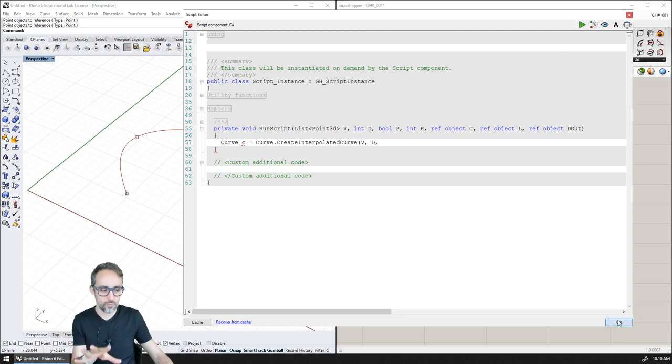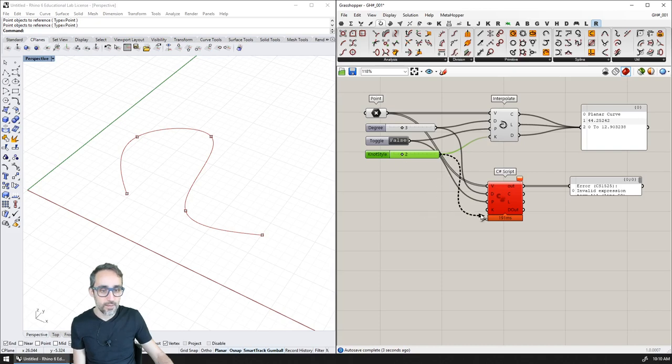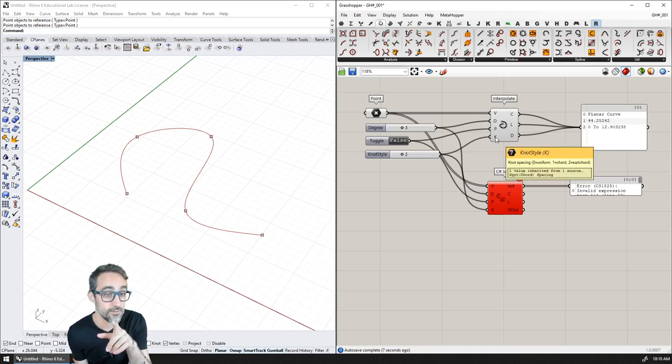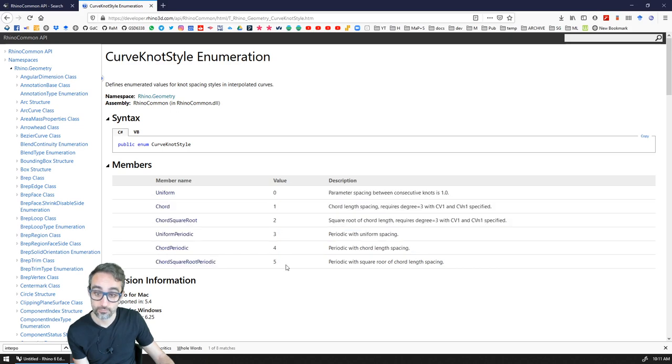I'm going to leave this not working for the moment. I'm going to copy paste here this value. So I think by default it is 2 here. All right, I'm going to paste that in here. This is an integer. Okay, and if you remember, the input here says that 0 is uniform, 1 is chord, and 2 is square chord. So what I would like to do is implement a rule where, reading the knot style and reading whether the curve is periodic or not, I choose the right value here.